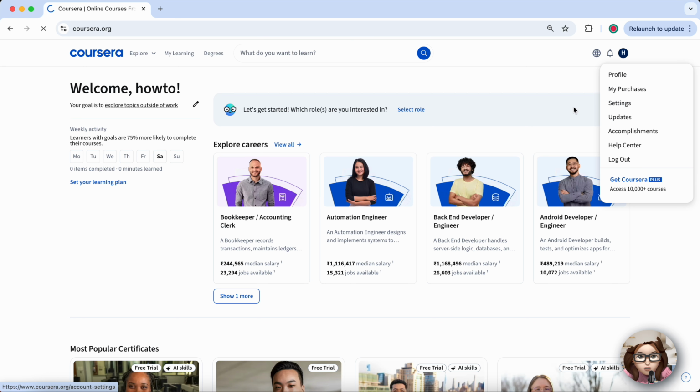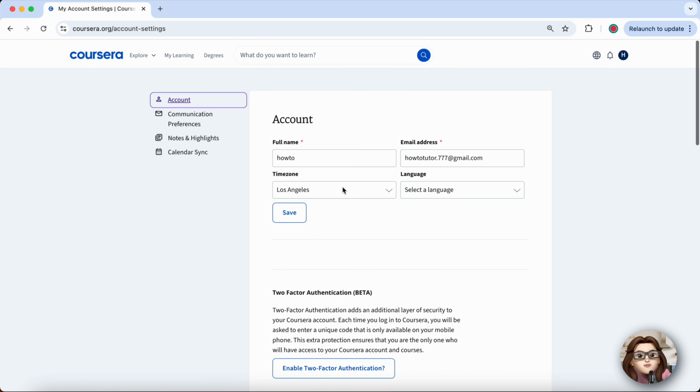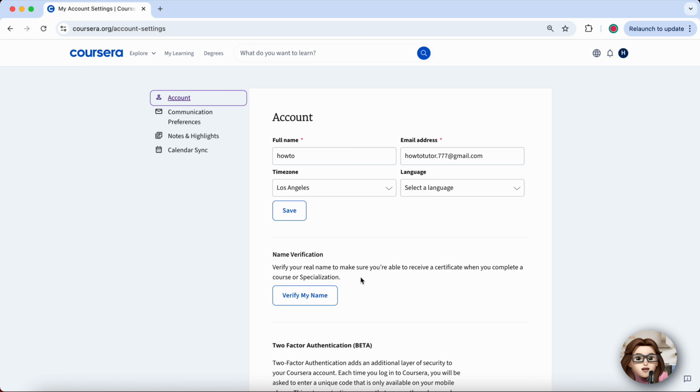First, log into your Coursera account and head to the settings page. Here, look for the name verification section. This is what Coursera uses for all certificates and official course records, so accuracy is key. Click on Request Name Change.